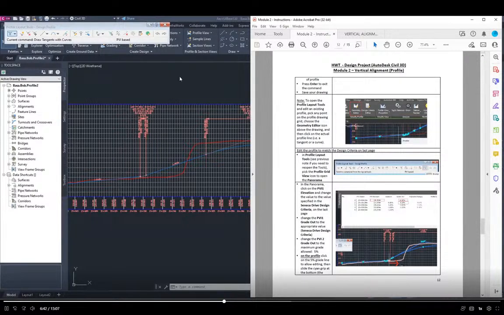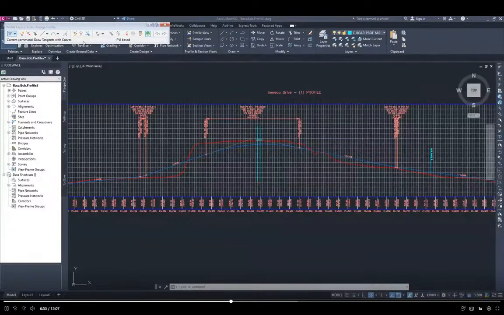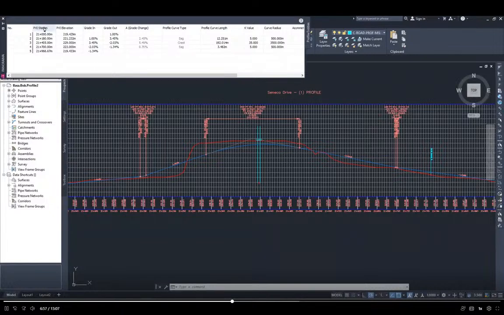Then we're going to open our grid view, which is like a little panoramic view. In the profile layout tools, it's the little one that's third from the right. It's in Civil 3D 2023. It's this little green circle here. So we're going to hit that. It opens up this panoramic view, and it gives us all our PVI stations, the elevations, the grade ins and outs, the K values, the curve radiuses, everything's all set there, right?